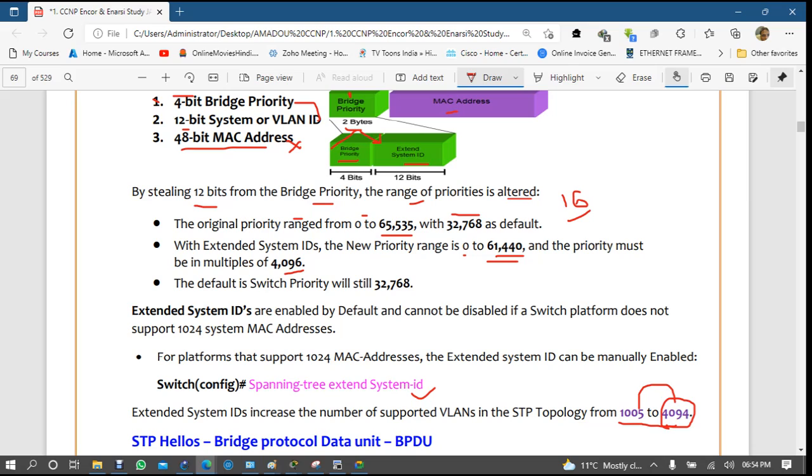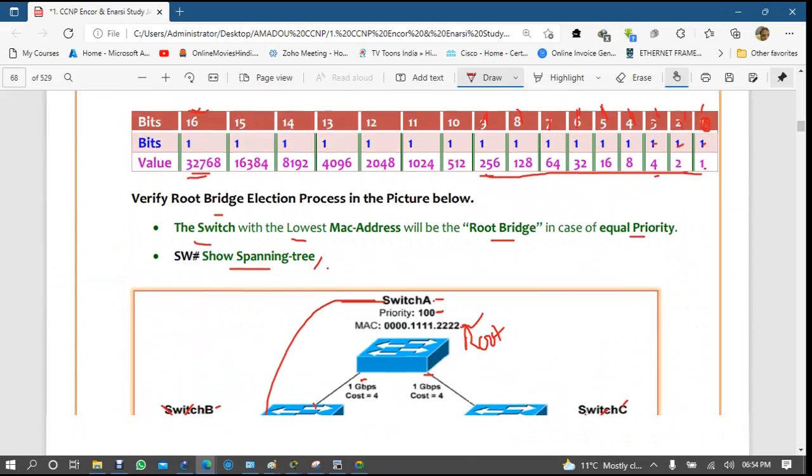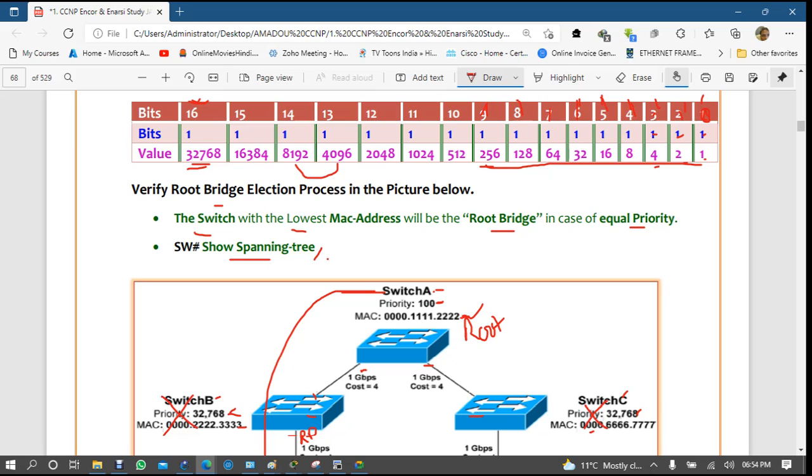Whenever you want to change the priority, you cannot change it to whatever you like. You have to change the priority in multiples of 4096. When the system extended ID is there, your priority starts from the default priority, but if you want you can change it to any value like 4096, or this one, or this one, or this one. Multiples of 4096.